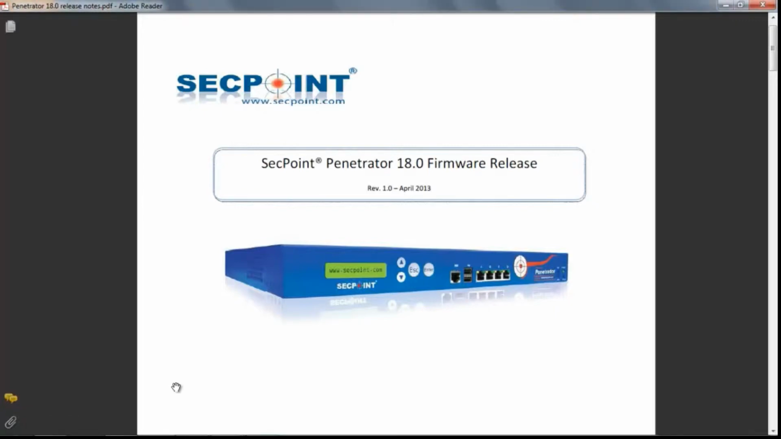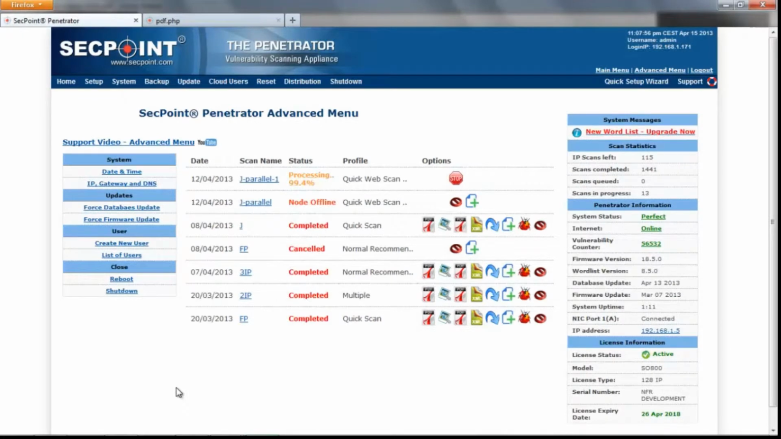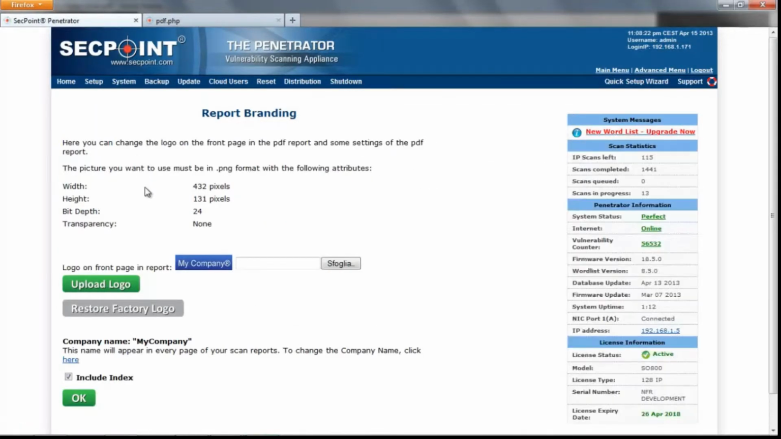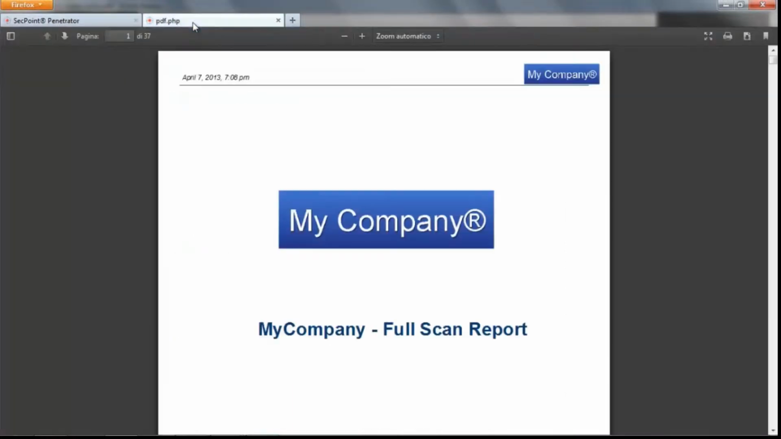The first new feature is about report branding. This function is available through the advanced menu, setup, report branding, and allows you to upload a company logo and to customize your company name. The company logo should be as near as possible to the specification. Once you have done so, your scan reports will be branded with your logo and company name.